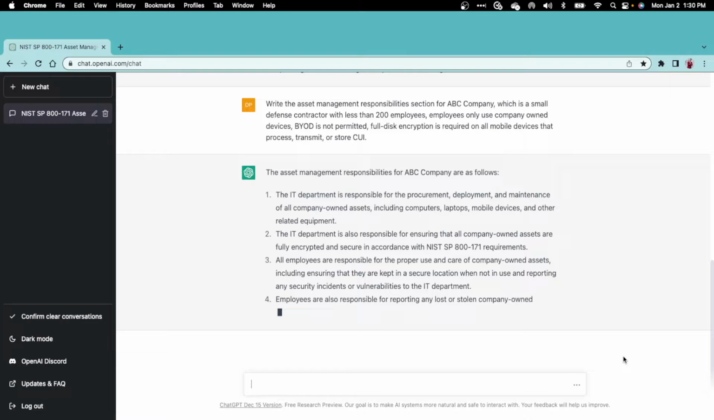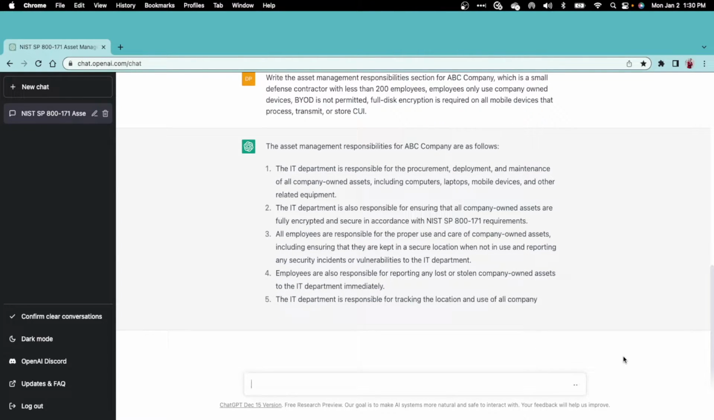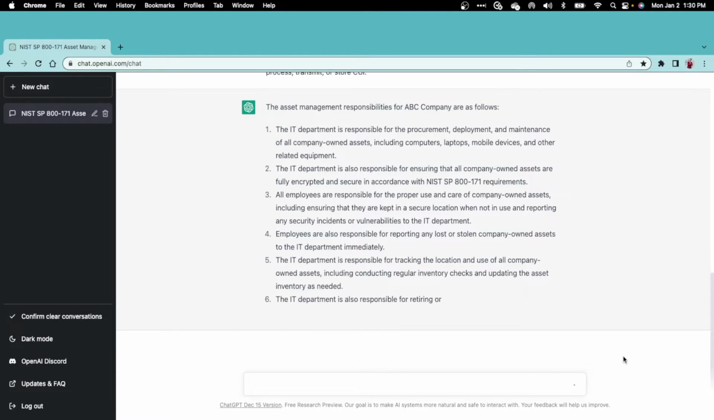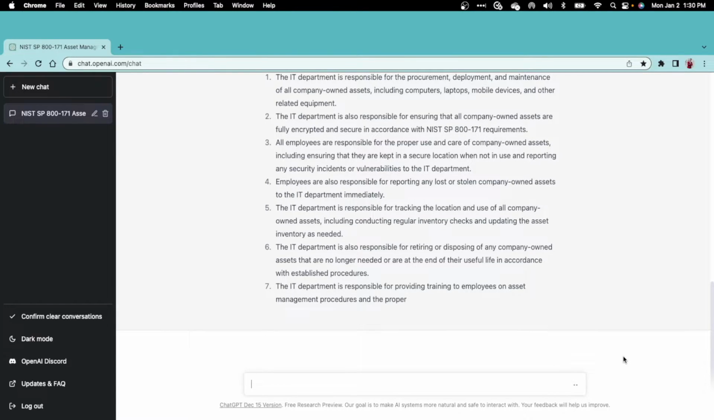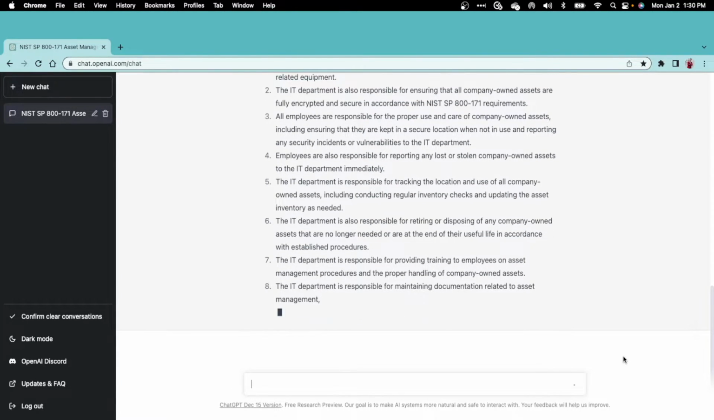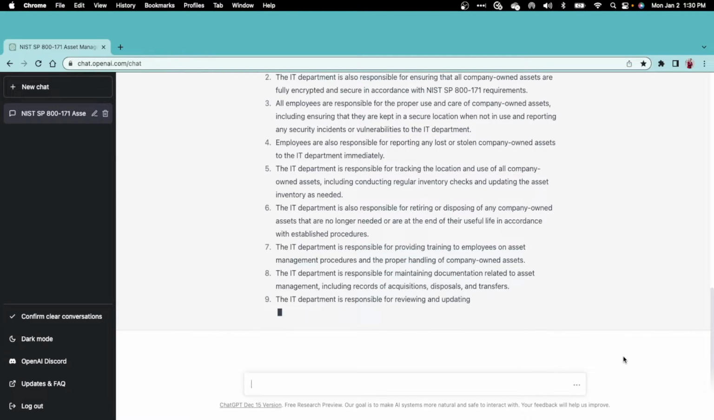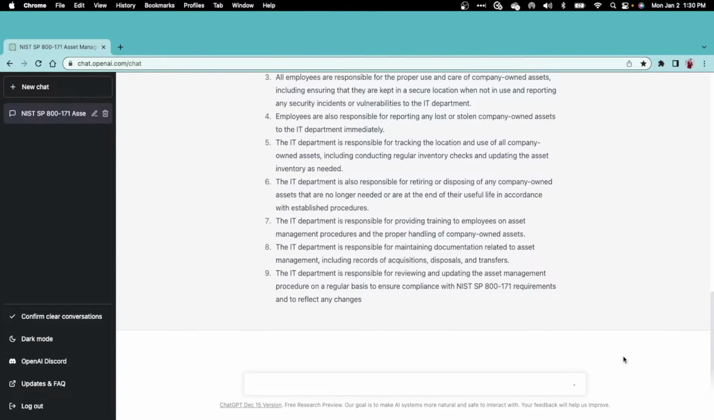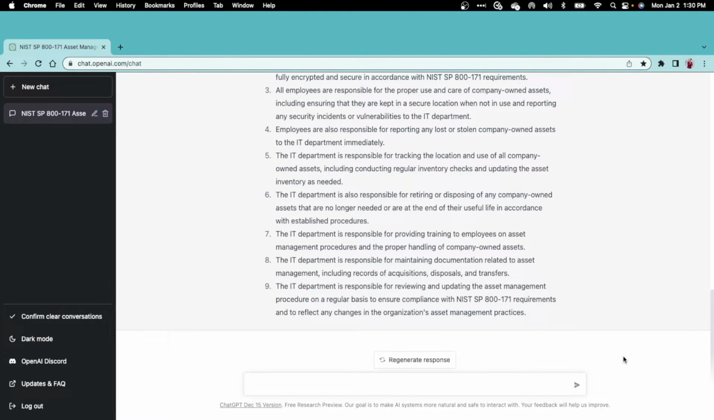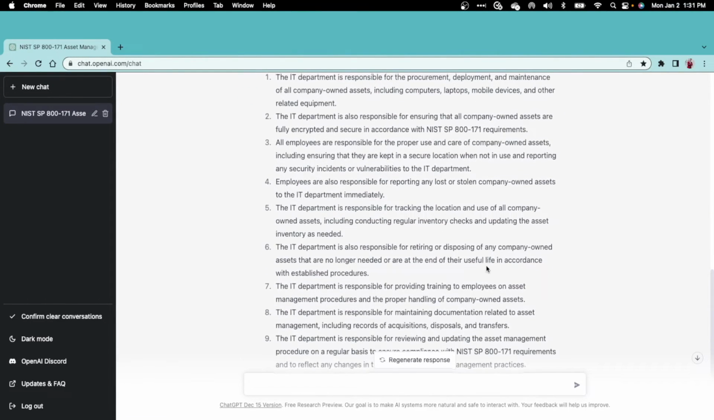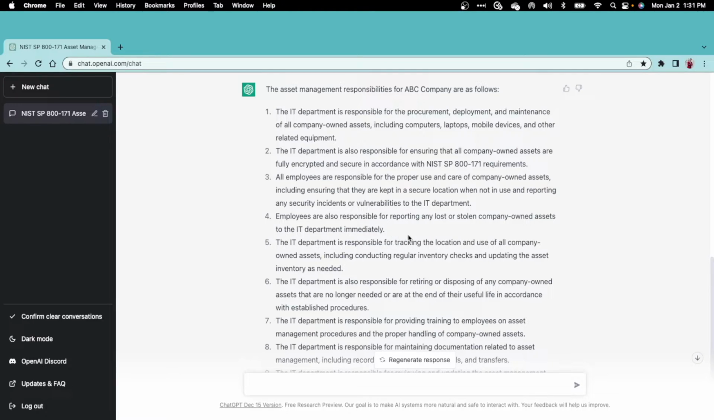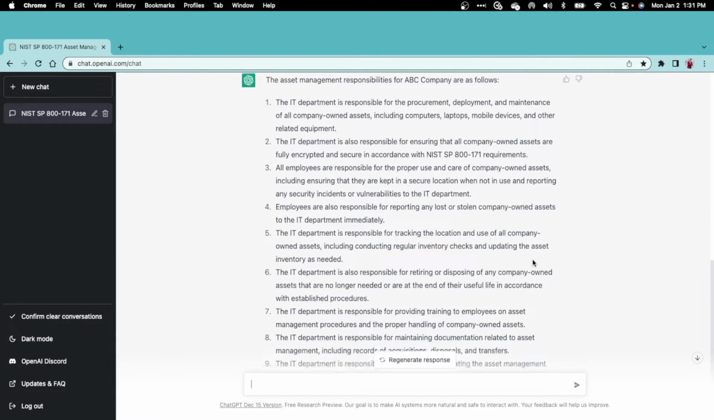Pretty amazing. In this example, we're going section by section, and once you're happy with it, you feel it's customized to your organization, and it's specific to the controls that you have implemented in your company, then you would take that section by section and put it into a policy template, and voila, you'll have your NIST SP 800-171 compliant policy. So there we go. It tells us nine areas, or essentially you could say responsibilities, for asset management.